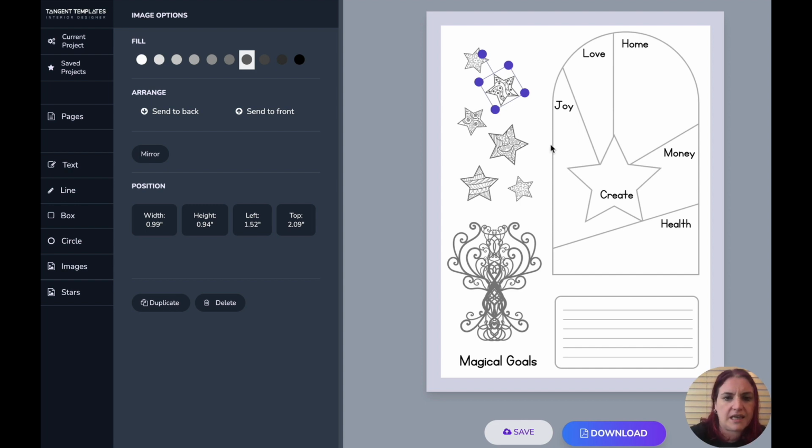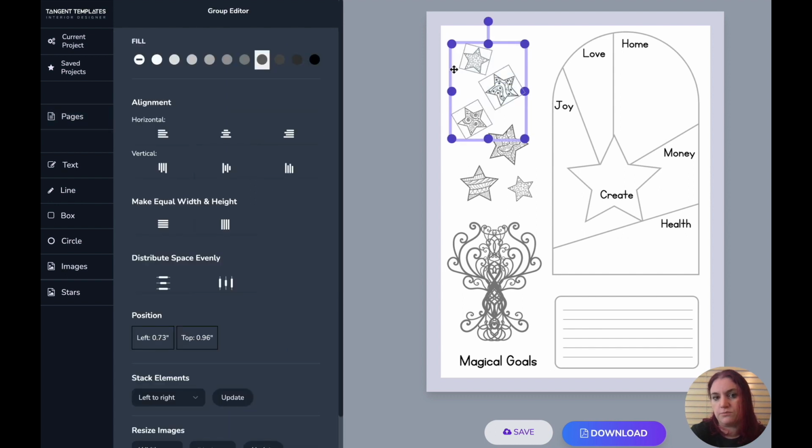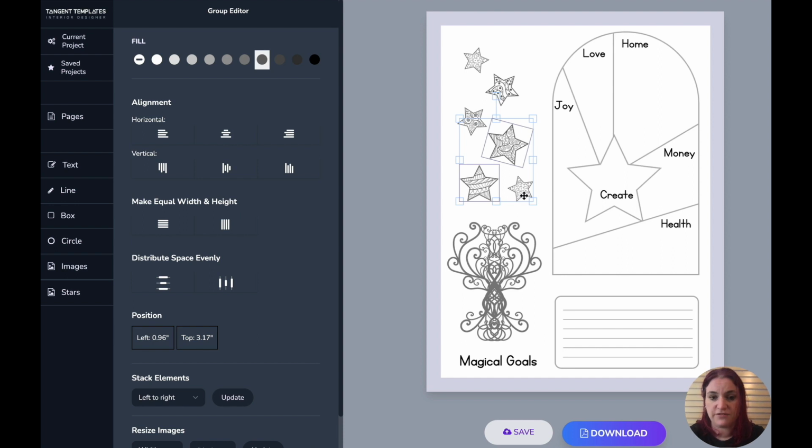I know one lady asked me about, she said, "Oh, Catherine, you're always drawing on the screen and I'm not quite sure what you're doing." So what I like to do when I'm selecting things, I tend to group select like that. So all I'm doing is holding down my mouse and selecting several images. You can also hold down Shift and select several images like that.